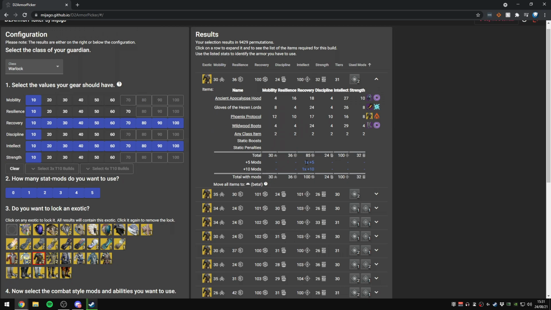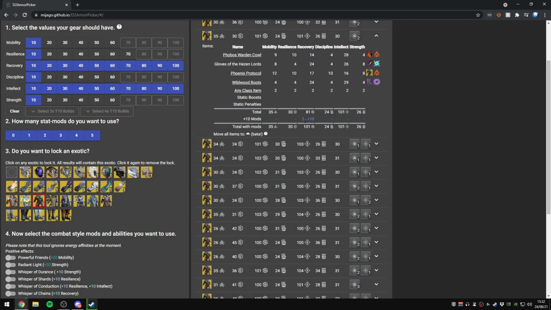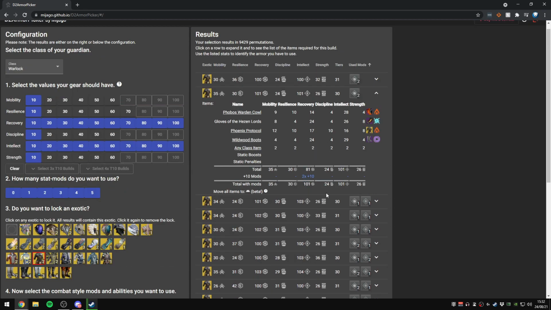If I click the arrow down here, you'll see that under the recovery column, in the calculation, it's applying one minor recovery and one recovery mod. If you compare the other ones, you'll be able to see that this one does two recovery mods, which will cost more slots in your mods, so you won't be able to apply as many mods like reserves or any elemental mods, anything like that.